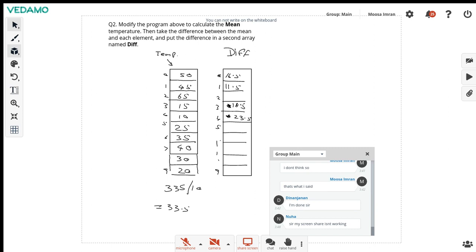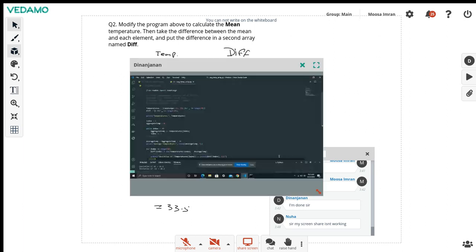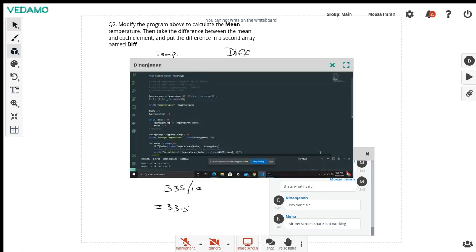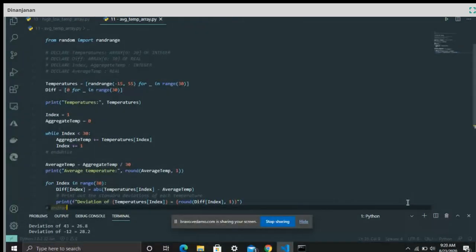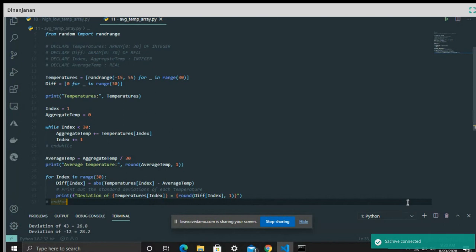Okay, let's see Dinanjanan. Okay, get the sum. Okay, aggregate temp divided by 30. Okay, you have the average.